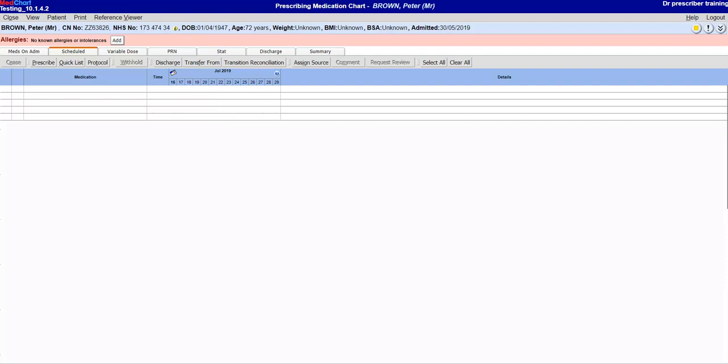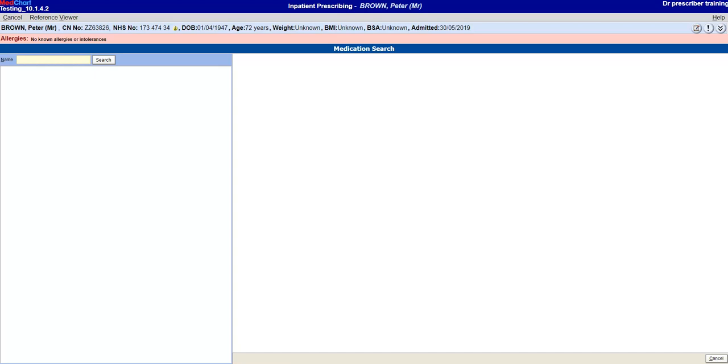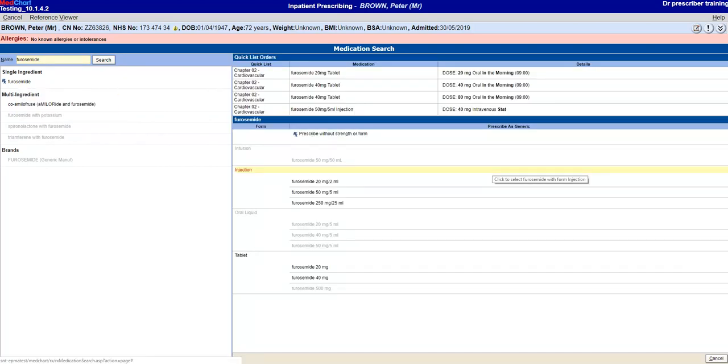We start on the Prescribe Medication Chart screen. Click to select Prescribe. Click in the search field to search for furosemide. We will quickly enter the search text. Then click on Search and select the single ingredient item. Select the 40 mg intravenous stat dose form from the quick list orders displayed.